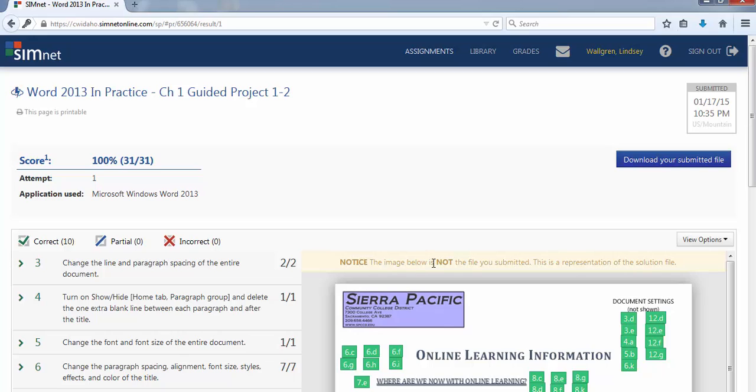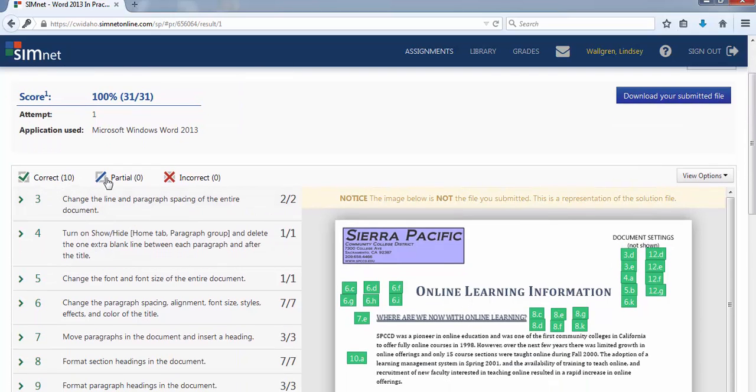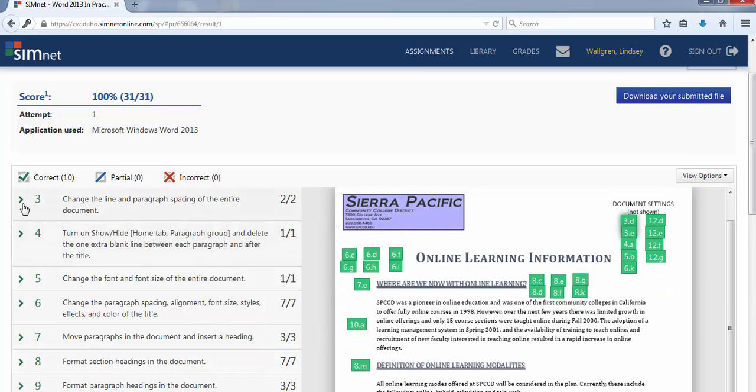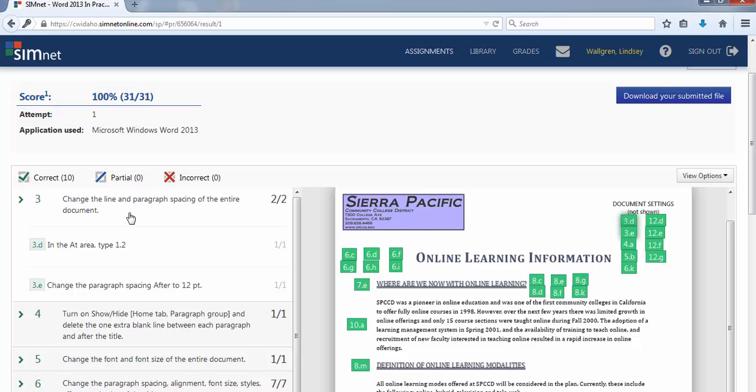Okay, so now you can see your submitted document, and it'll always show over on the left-hand side what you got correct, partially correct, or incorrect. You can also, if you did get one of these incorrect, open it up here on the left, and it'll show you exactly what you did incorrectly, so you can go back and fix it. Now you can either fix it on your original document. Mine was located on the desktop, or you can download your submitted file over here, and you can work off of that because that is what you submitted.